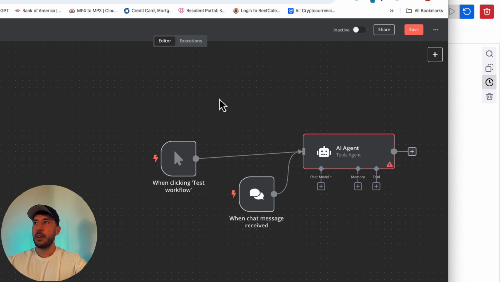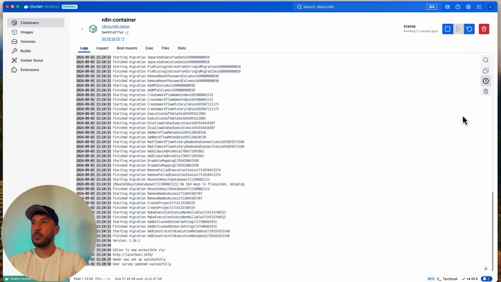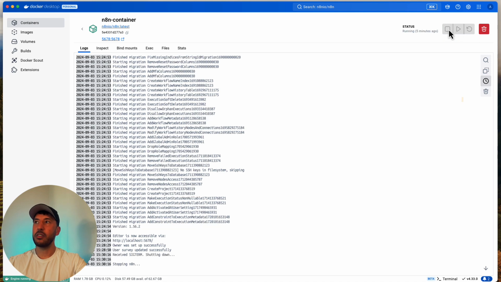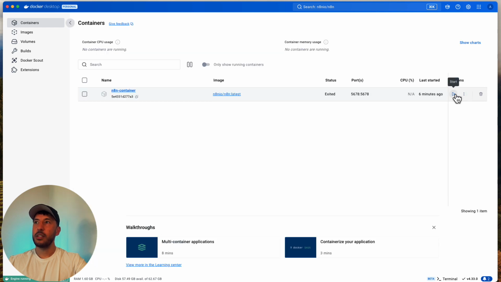All right, so now let's go ahead and actually stop this, so that way you see how that works as well. So now if you are done with your workflows and you want to stop the container that's running, all you have to do is come to the container, and then right here it says stop, click on this, and it says stopping n8n, as you can see in the bottom here, and it's stopped. And as you can see, now there's that option of play button that appears.